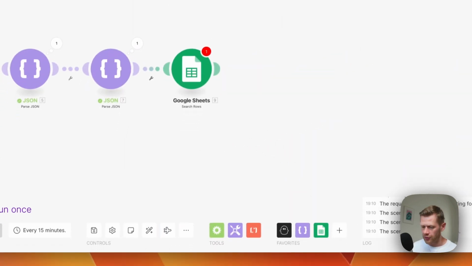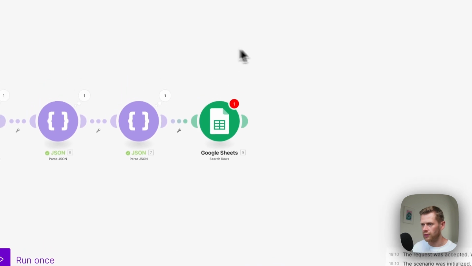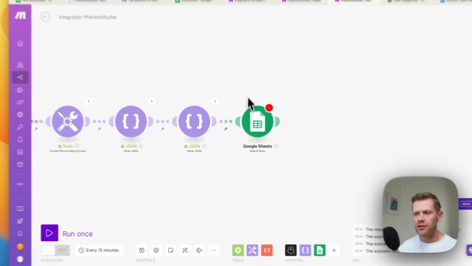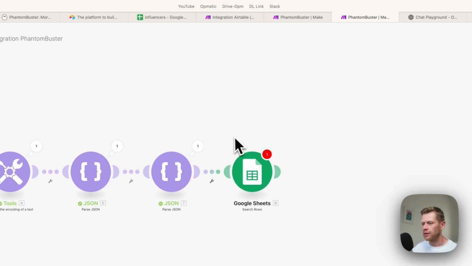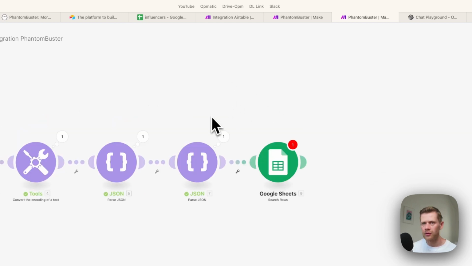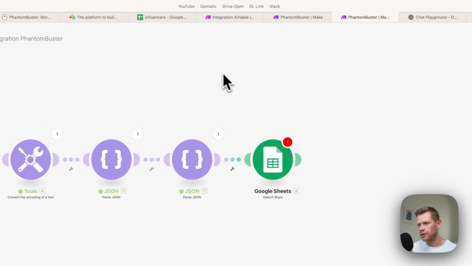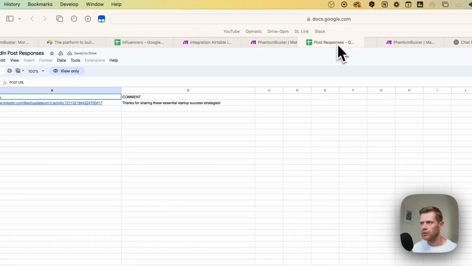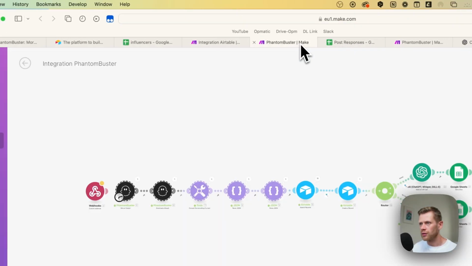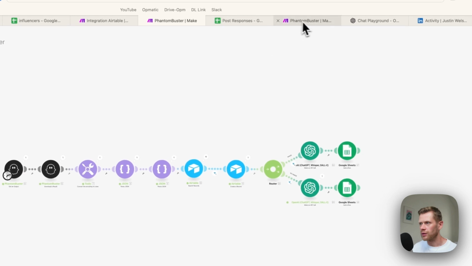Okay, so now it's gonna search for those URLs. It's gonna check if it finds it, and if it finds it, it's not gonna post it. And obviously not only is it not gonna post this comment the second time, it's gonna go into our Google Sheet and delete the URL that it found. So this Google Sheet is always up to date.